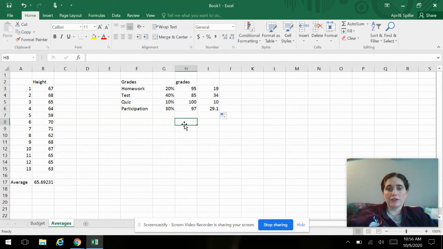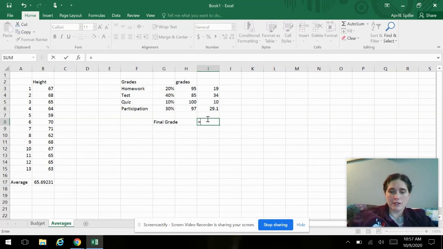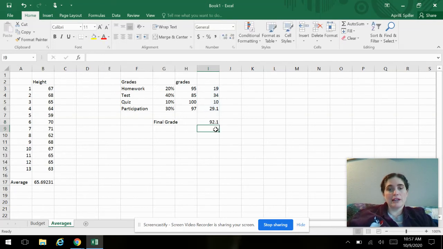So now for my final grade, I guess I'll call it final. I'm going to call it semester grade. No, I'm going to call it 9 weeks grade, because I don't want to call it final. It's not a final exam, right? It's just a final grade. Let me move this over one so it doesn't interfere. So for my final grade, all I do is I equals sum, and I add these up. So my final grade for the 9 weeks is a 92.1, or the 6 weeks, or however long your grading period is.